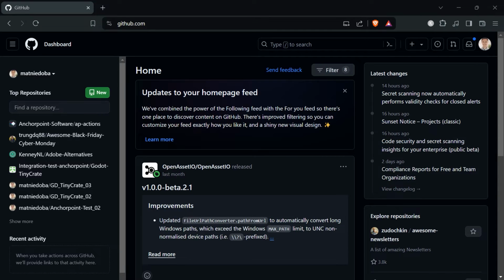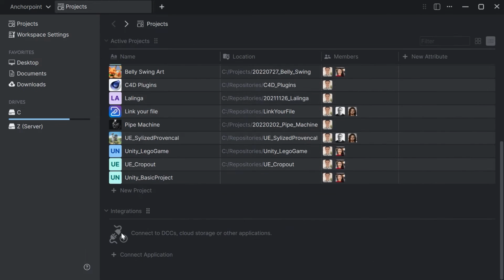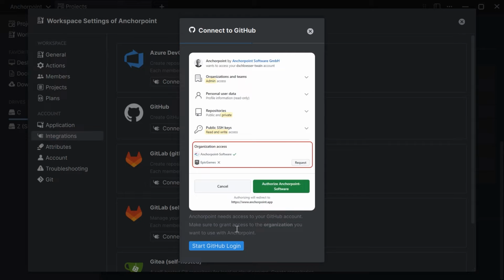In this case, I will use Anchorpoint, but you can also use another Git client. In Anchorpoint, I can create the repositories directly from the application and they will be automatically created on GitHub. But before we do this, we need to first connect Anchorpoint and GitHub. So if you're at the projects page, and if you don't see this page, simply create a new tab and then scroll down to the integration section. Then click on connect application and then pick GitHub and click on connect. This will start the connection process.